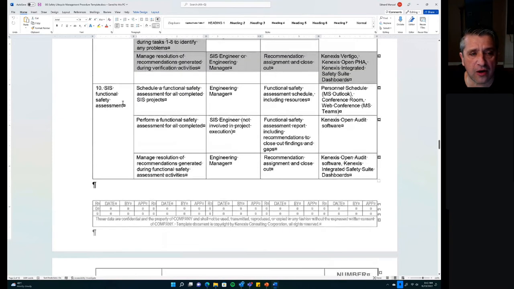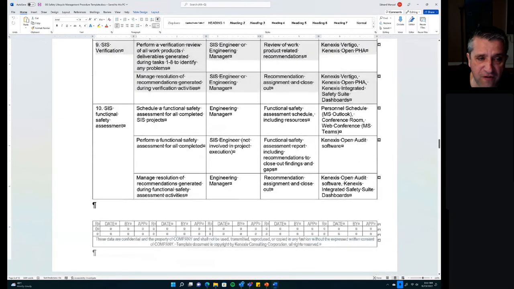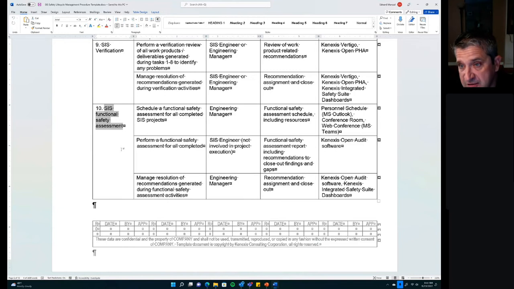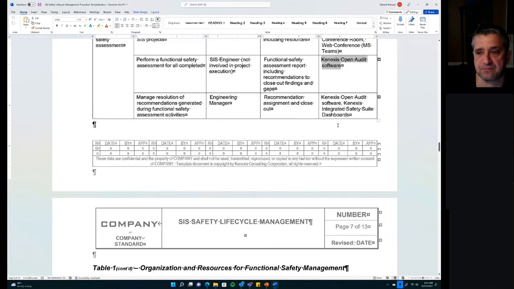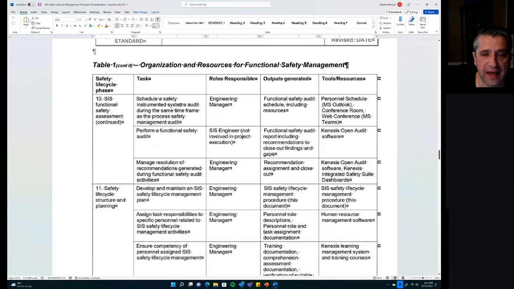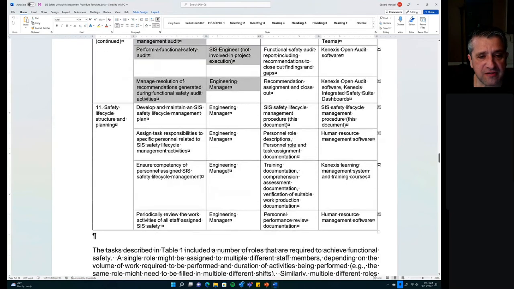But as we move along, we get to other activities. So functional safety assessment is essentially an audit that is done on a specific project, but it's done by someone independent of the project team. So you're essentially auditing a project to make sure that all the policies and procedures of the company were followed. And a great way to do that is to use the Kenexis Open Audit template for performing functional safety assessment. And so a lot of activities related to functional safety assessment.